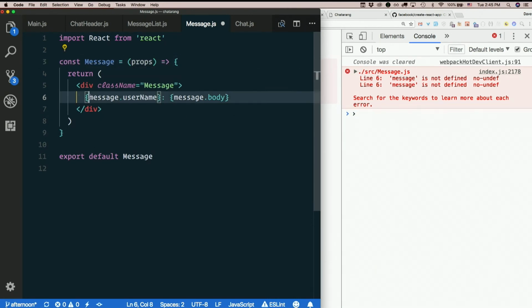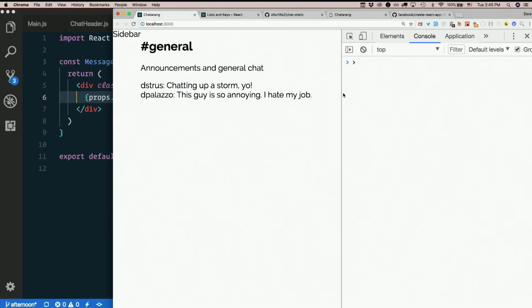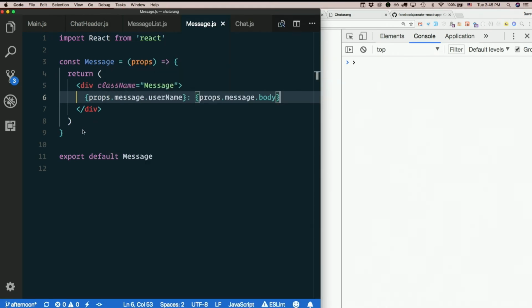Which means, how do I use them here? Props dot, right? Not this dot props, just props dot message dot username and props dot message dot body. Lo and behold. Looks the same, no warnings, everything works. And the nice thing is, this message component is nice and simple, and if I want to change the way that a single message looks or works, or how much detail it includes, I know right where to go, and I don't have to sift through 50 lines of code to find what I need to change. It's right there. It's 3 lines long. Piece of cake.